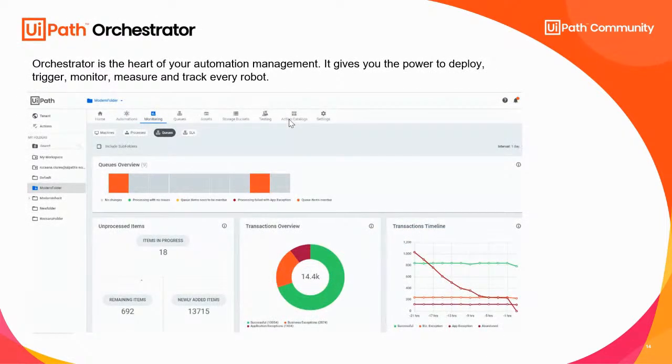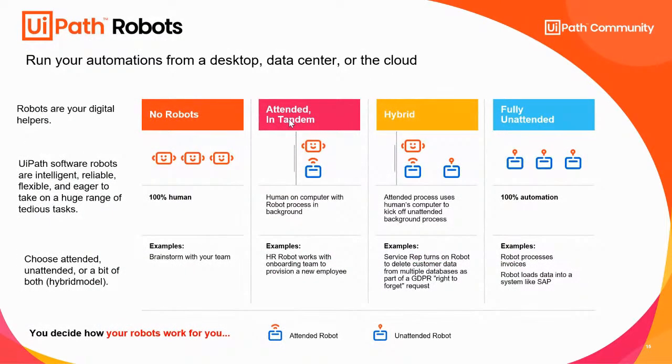So this is how an orchestrator looks. It contains reports, assets, queues. You get to know most of those things in the RPA DC, which Anuj and Hack to Skill team is conducting. You get to learn them in detail in the coming days. Run your automations from a desktop, data center, cloud. To be honest, I would say you can run these robots from anywhere.